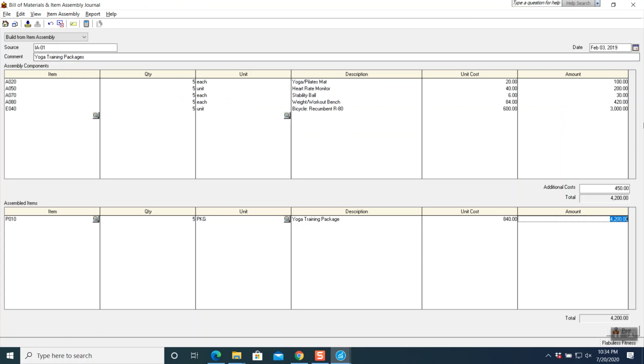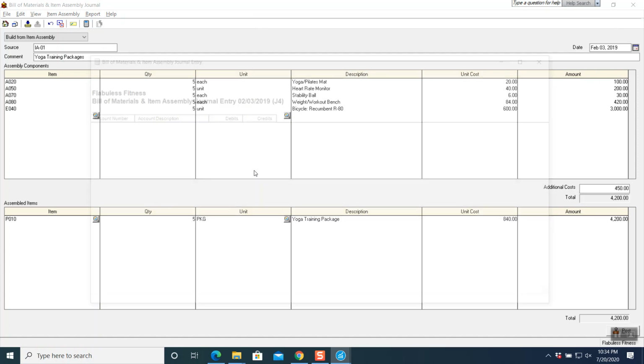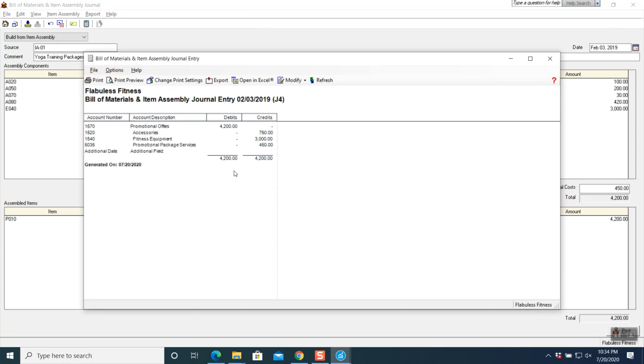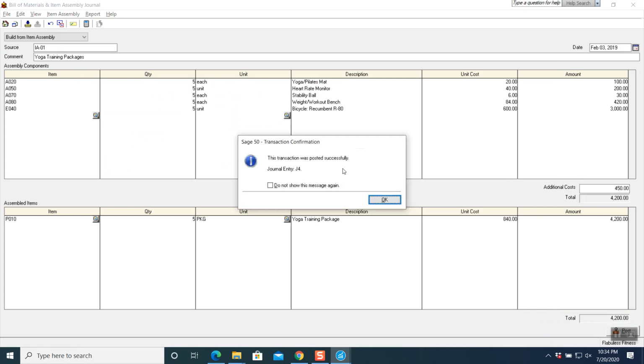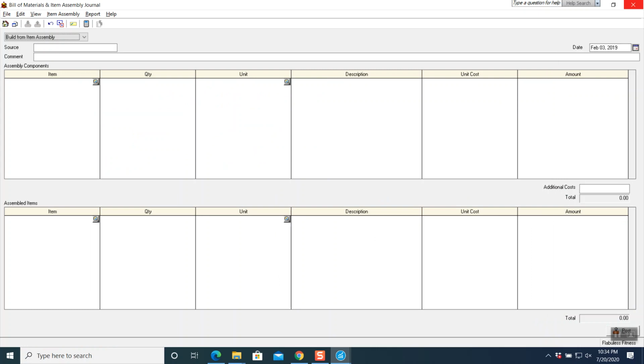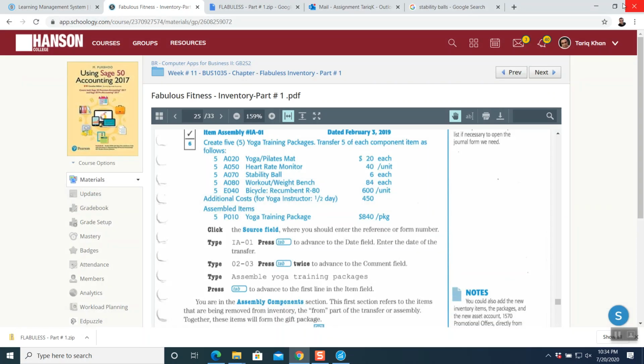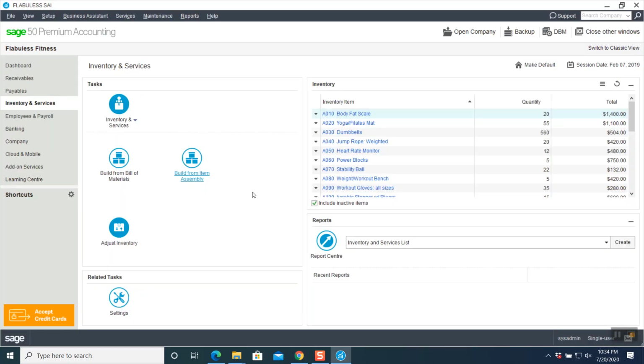It will automatically calculate. If you take a look at both sides, 4200 and 4200, they balance. Yes, both sides are balancing. Now I am ready to post it. Perfect. So this is how question number 6 is done. Go back to your original window. Question number 6 is done.